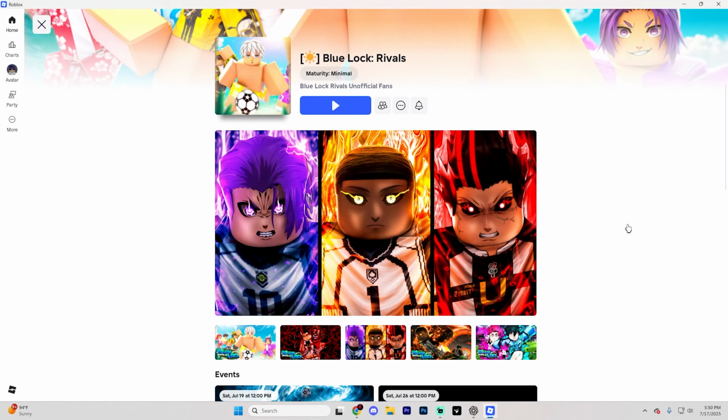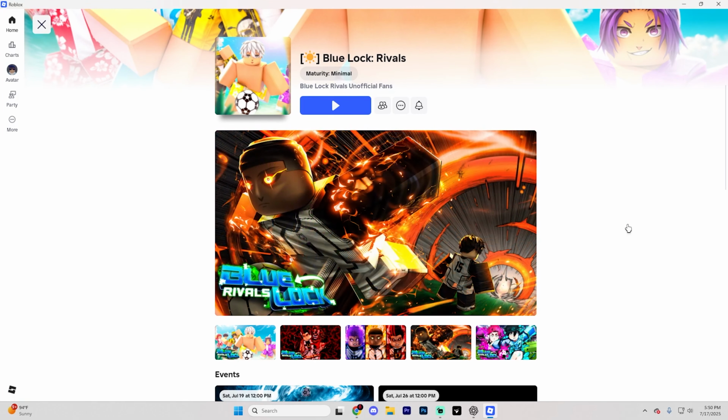In this tutorial, we're going to go over how you can redeem codes in Roblox Blue Lock Rivals.